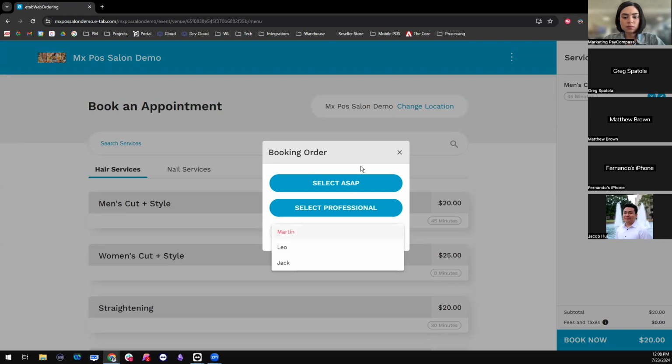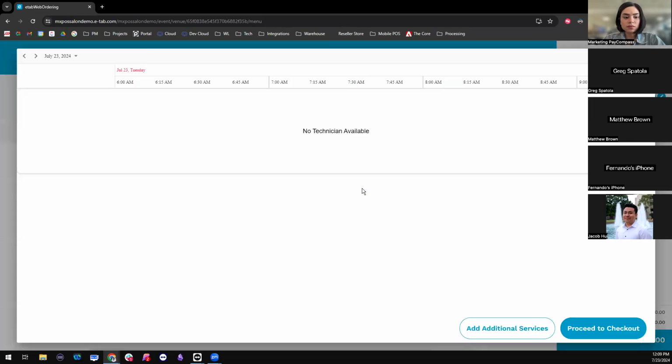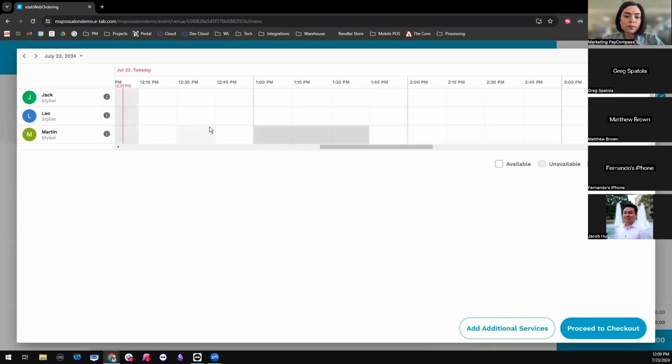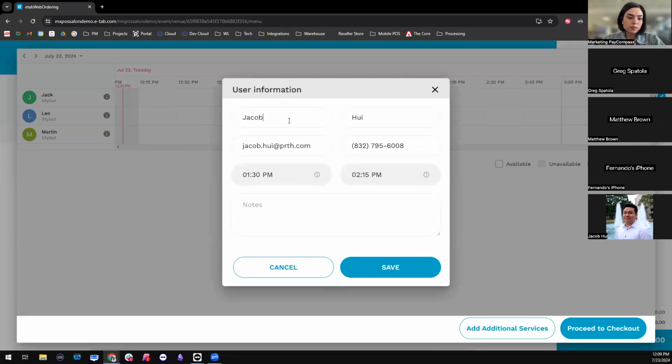But if I was maybe a new customer and I'm just looking for the time slot that works the best for me, I can select ASAP. This will load up a window and give me a current breakdown of what the schedule looks like. So if I'm looking to book and I care about 1:45 specifically, or maybe even 1:30 specifically, I can see that Martin's not available at that time. So I'm going to need to book with either Jack or Leo. Let's go ahead and book with Jack.